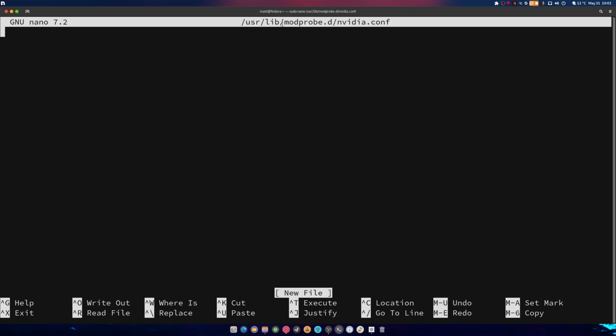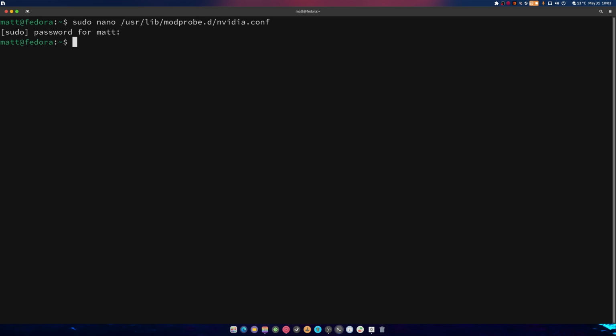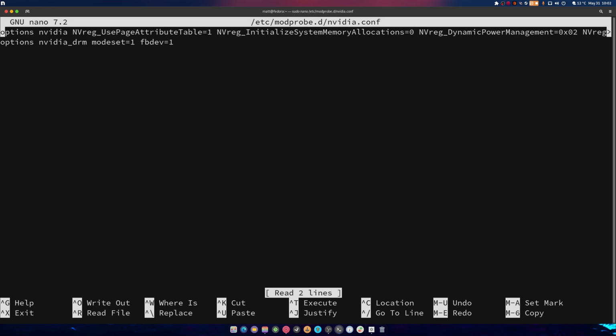It could be in user lib if it needs to be, or we could also do this. You could do /etc/modprobe.d/nvidia, and I have mine here. So what we're going to be adding here is this line at the end. As you can see, there's nothing here at the end.